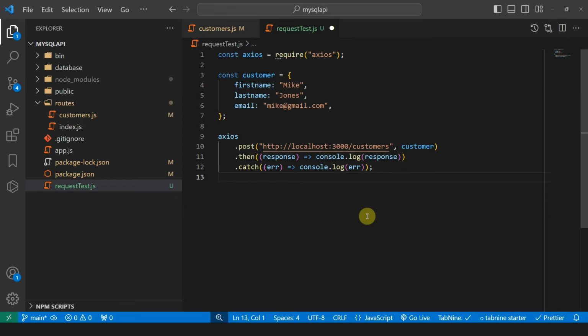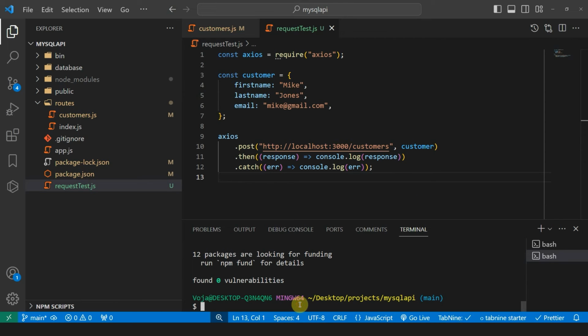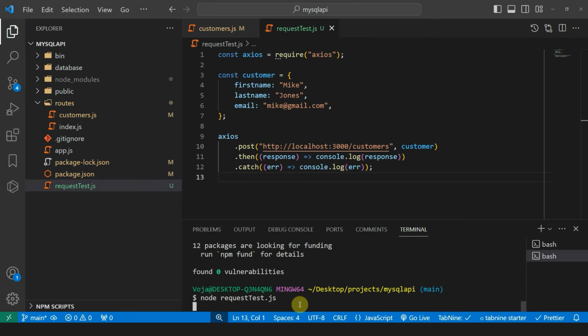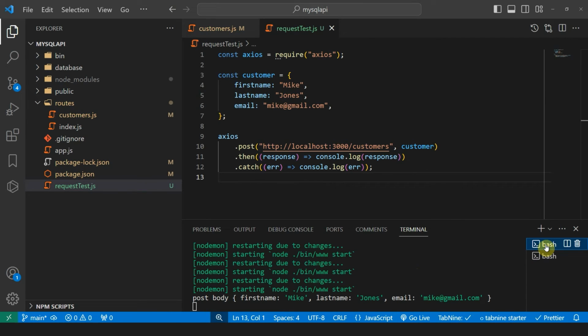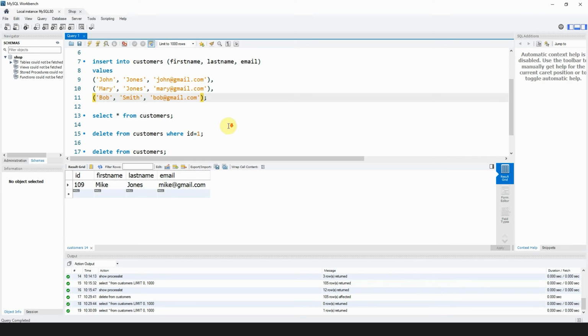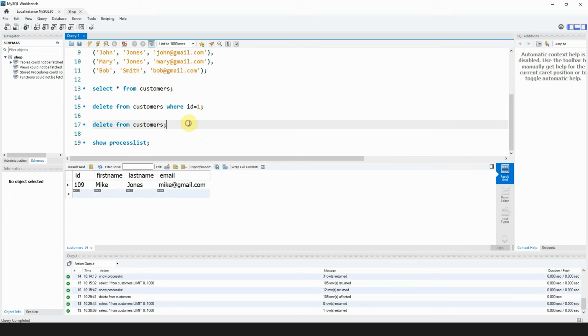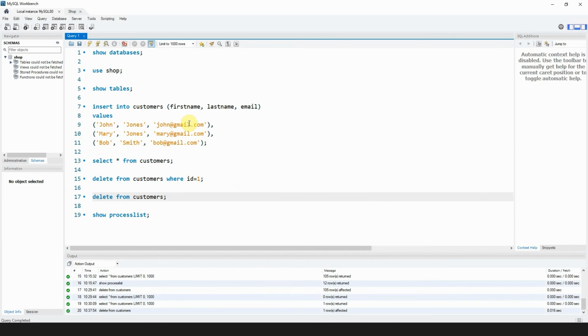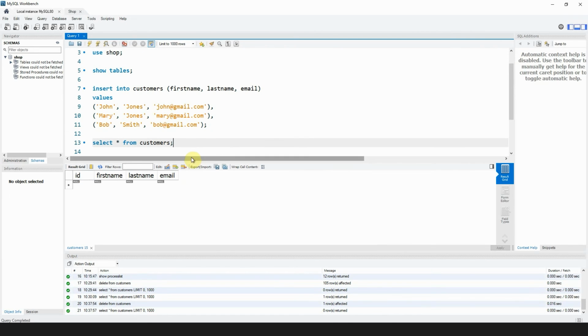So now to actually test this, I am going to Control J, and in here I am going to say node and start typing the name of the file and tab. Okay, and let's see. If I go here, I see the post body. So that looks good. So it seems to be working. Great. Let me just delete everything from customers here, which I did already, but let me just do it again while on video. So delete from customers, Control K. Okay, so now it's empty, just so we don't clutter up this space here.